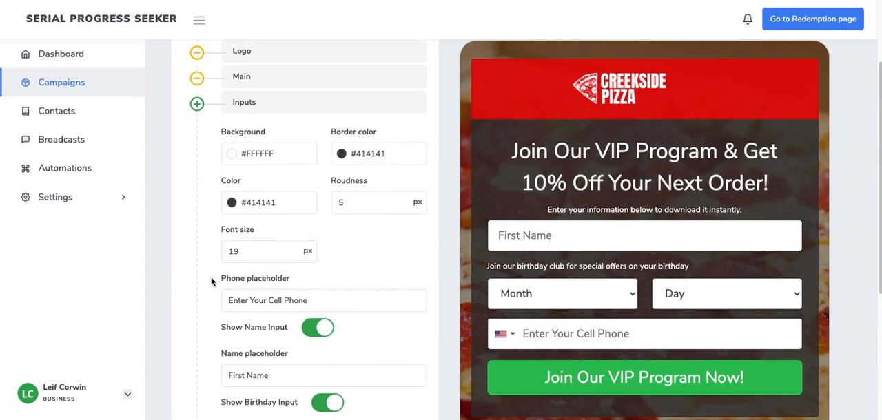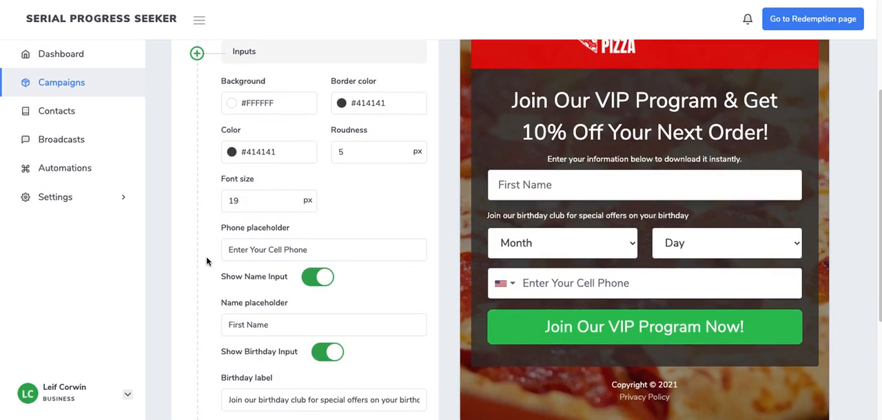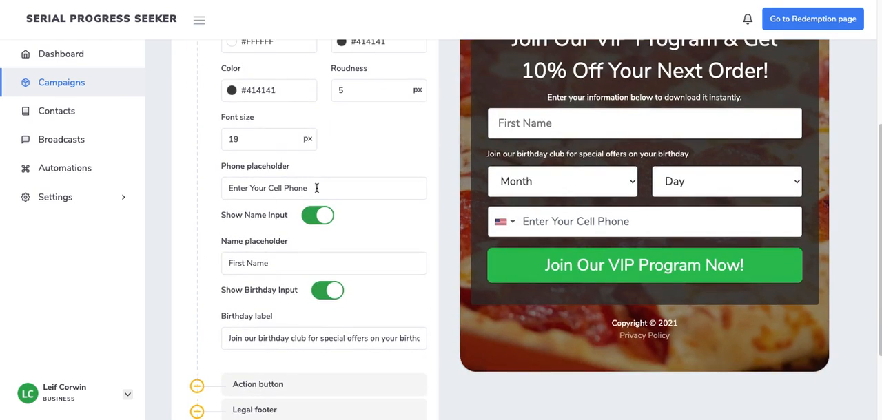Now we're to the input section. So the inputs is exactly that. It's the place where folks are going in to input their information, whether it's their name, their birthday, or their cell phone number. And we all know this is the most important part of our entire process. So this is where you can go and make adjustments to all of that information.